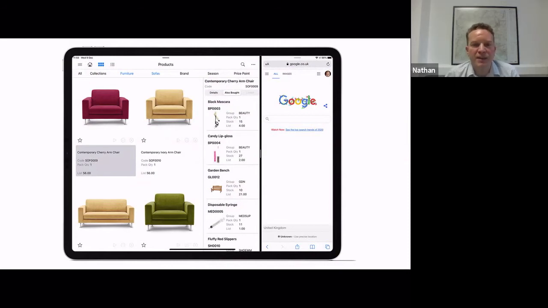So if a customer has emailed a salesperson an order, they can literally have the app and the email open at the same time, and then just add the details into a PixSell order in a nice streamlined way, or potentially multiple orders if they've got multiple orders open.